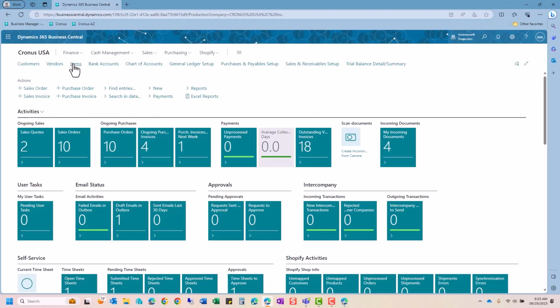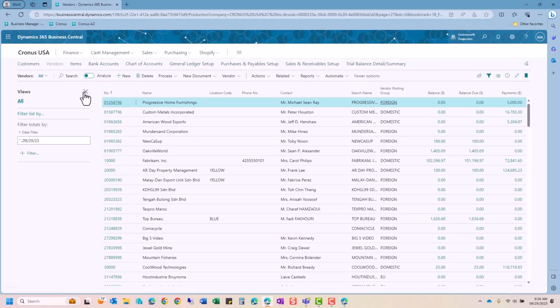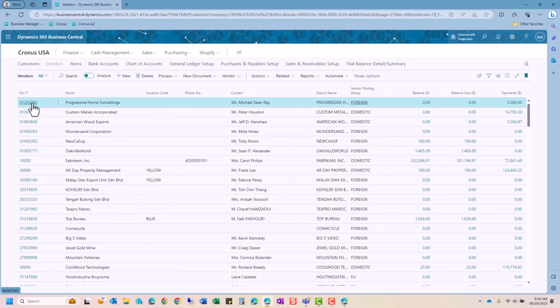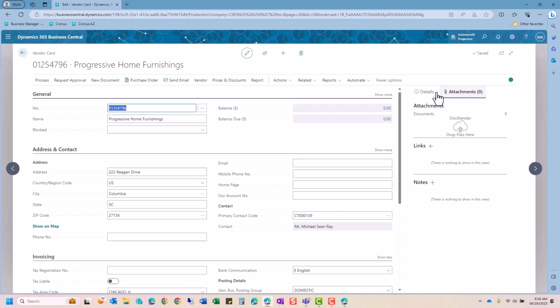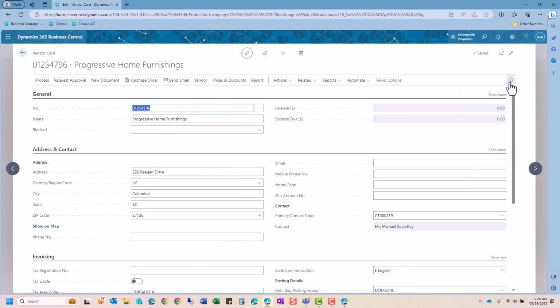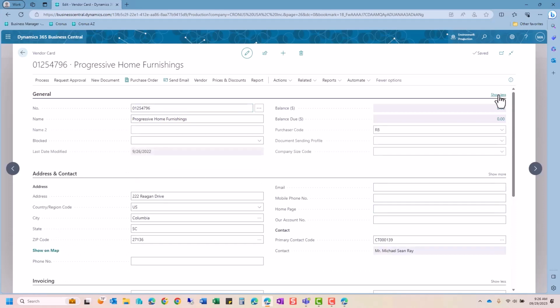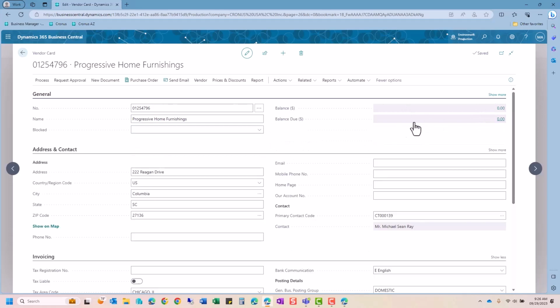So let's go ahead into the vendor and I'm going to open up a vendor card. We're just going to take this first one here. And I'm just going to shut that down for a moment. You'll see right here I have a show more and I have a show less. If I come over here to show more, these are all the available fields that are there. If I do a show less, then a few on this side disappear.